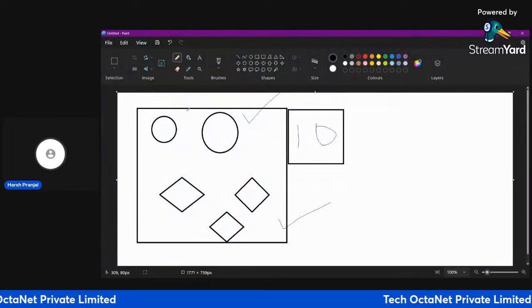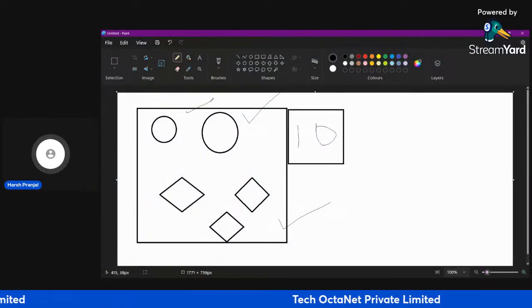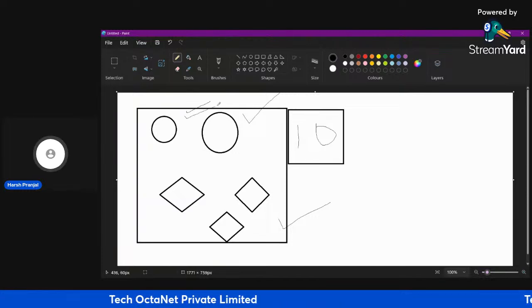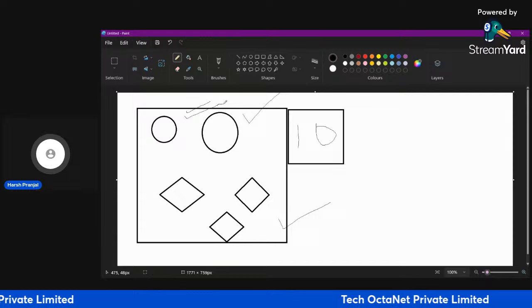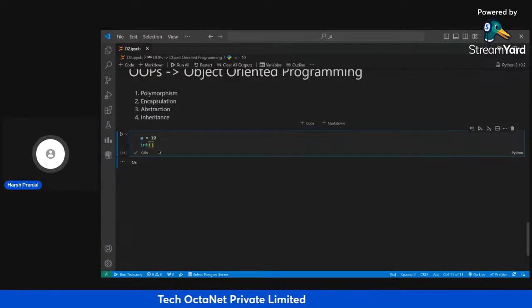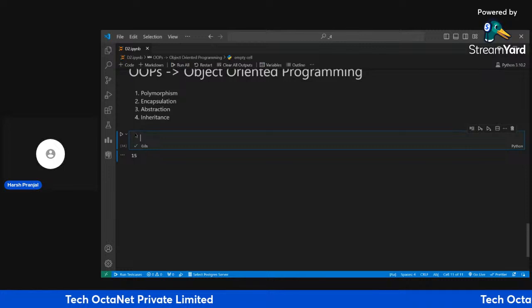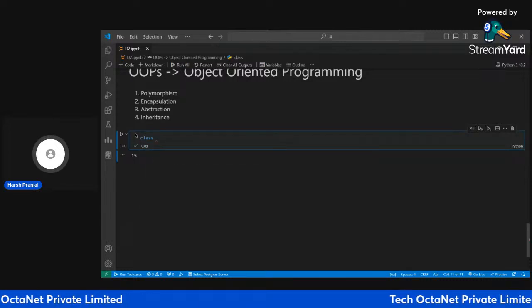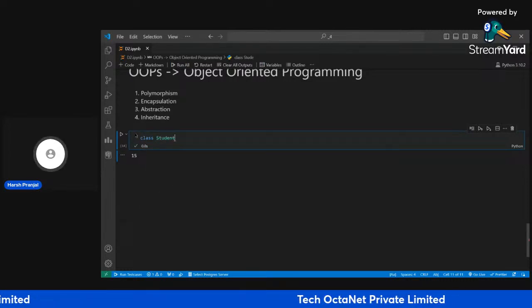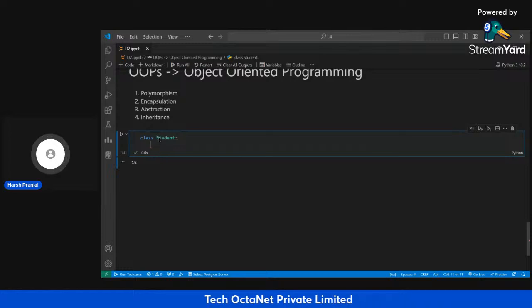If you want to create this memory block, you have to create a class to tell the interpreter how to create this box, what will be inside this box, how it will look, what will be the size and other things. So let's first create that particular box. Let's create a class named Student. It's a naming convention, guys: always try to write the class name with a capital letter.